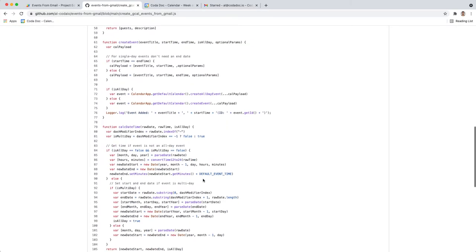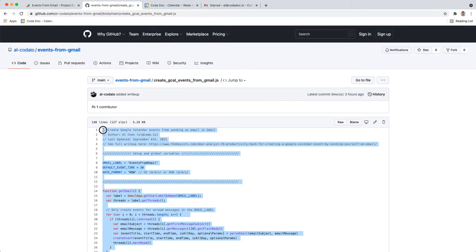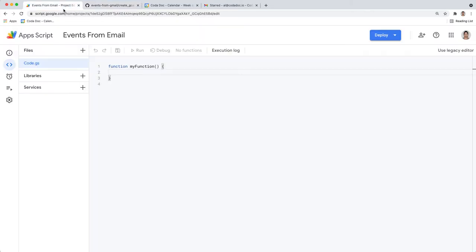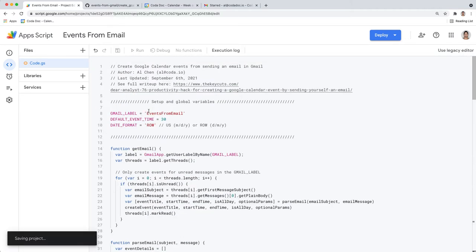After I write that, I'm going to go to the script, which is in this GitHub repo right here. I'm just going to copy everything in this script and overwrite whatever is in my current editor on Google Apps Script, and just do a Command S to save.